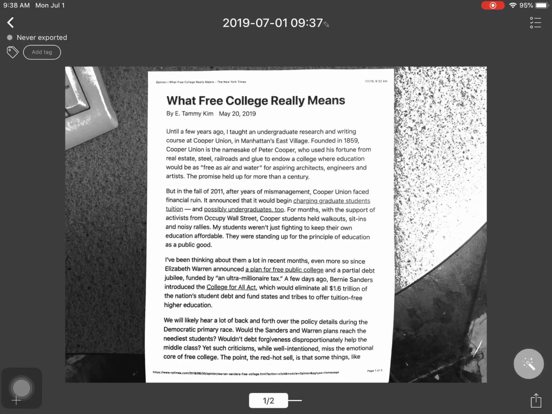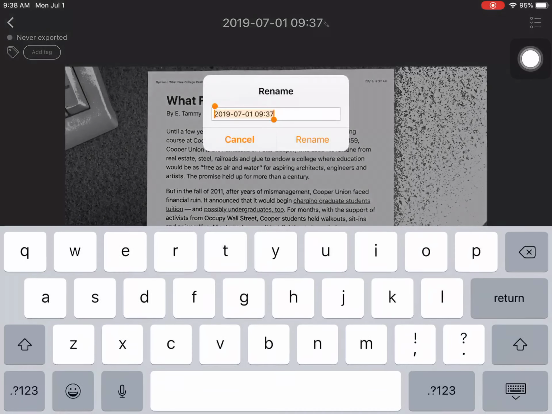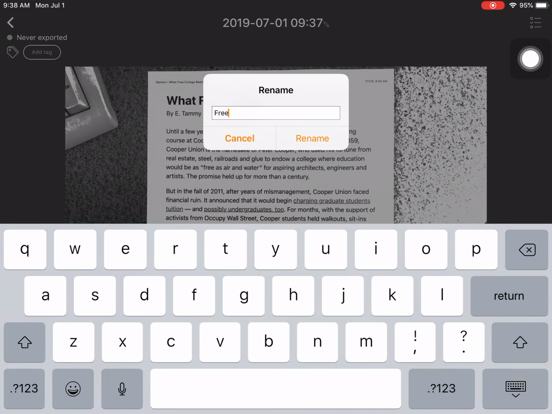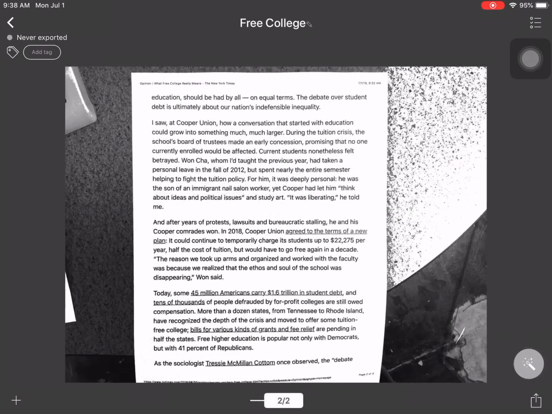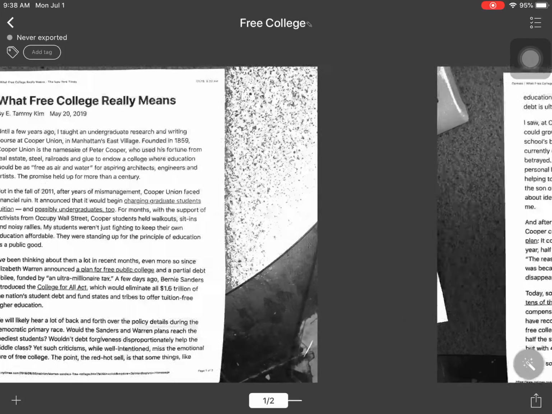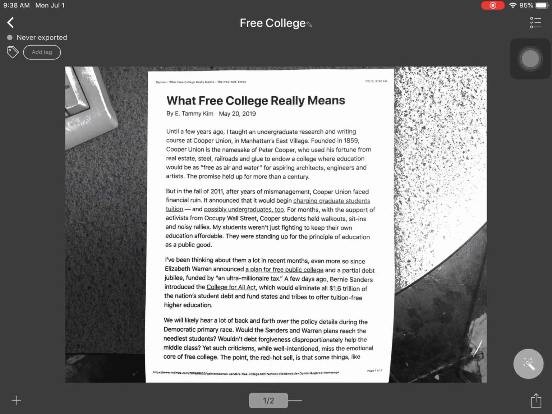And now you can see we have our scan. At the top, it gives it a really weird name. So I'm going to go ahead and tap that and just rename it whatever the name of the article is. So something about free college, and hit rename. So now I know what I'm looking at. And it renames both. So it really treats it as one assignment.